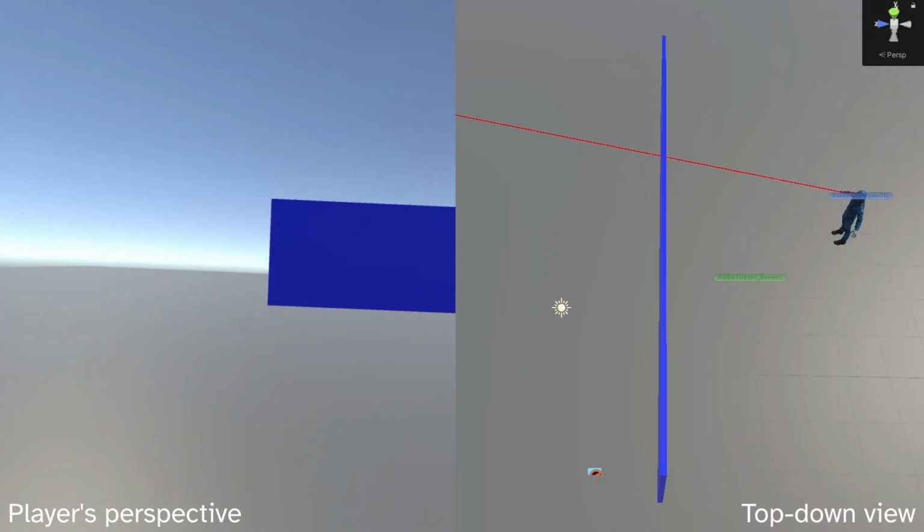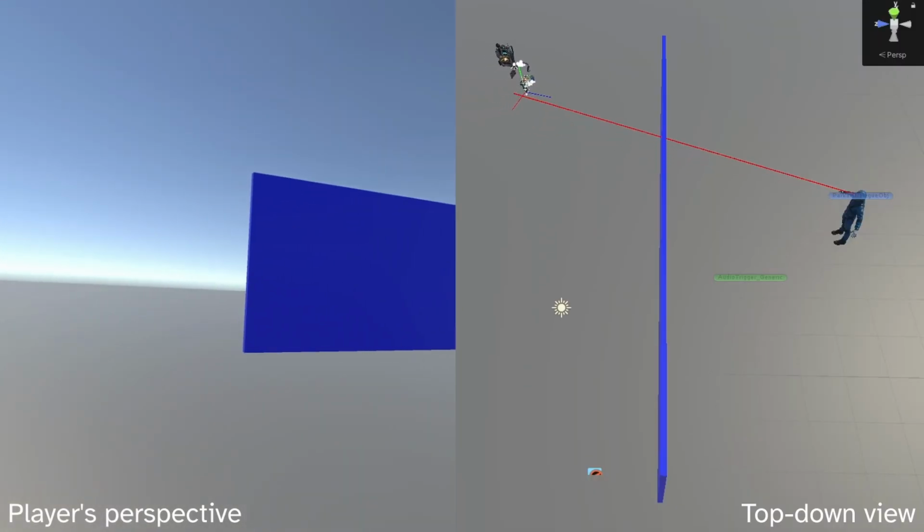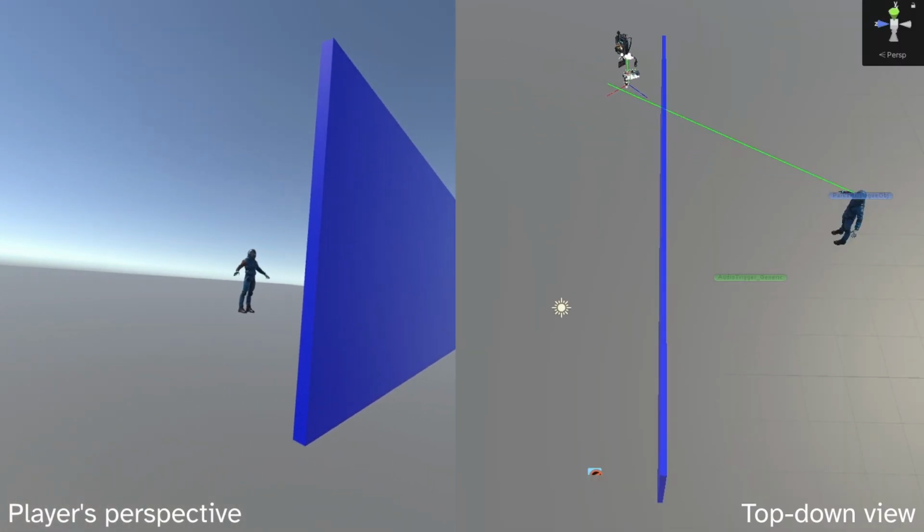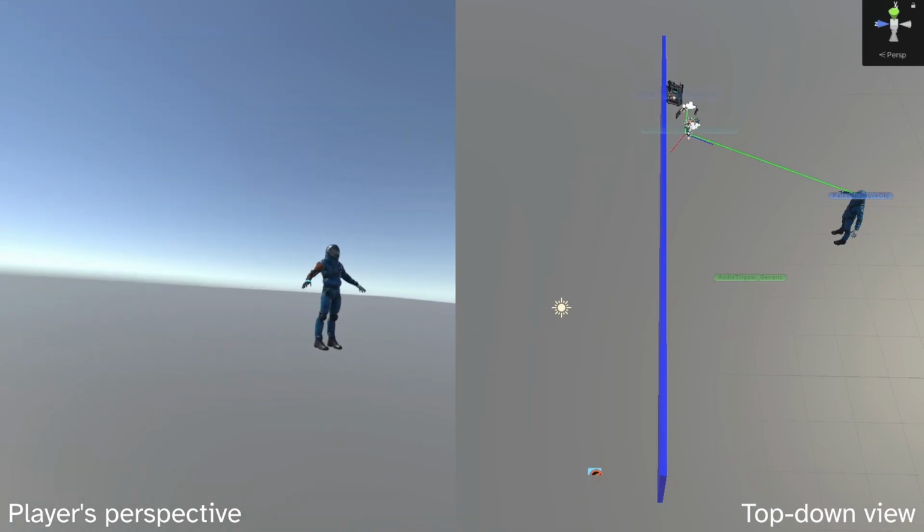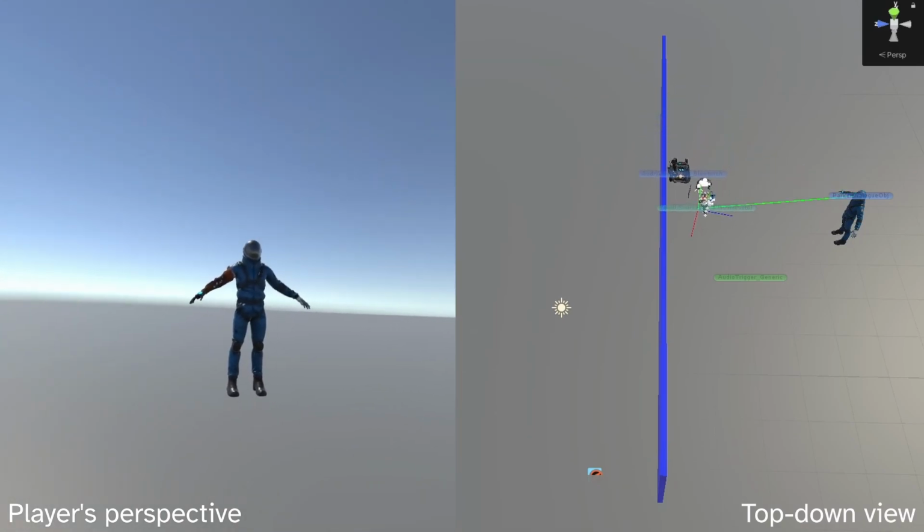I also added a raycast system which detects if there is a wall between you and Parker. If there is, his dialogue ignores the distance check and switches fully to the radio version of the sound.